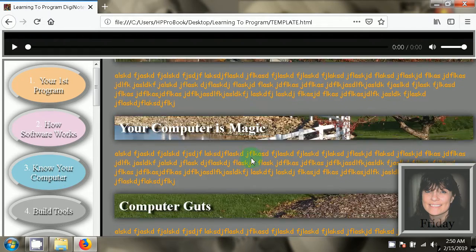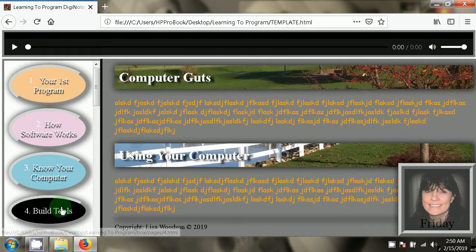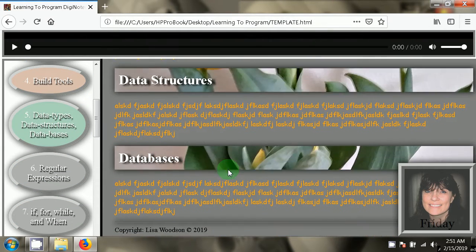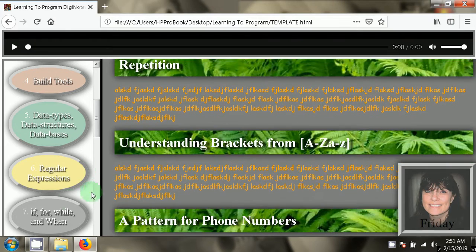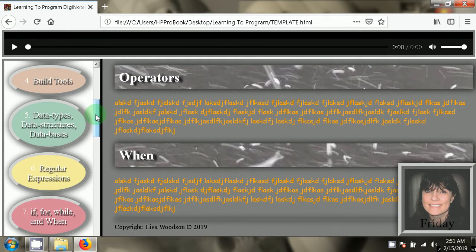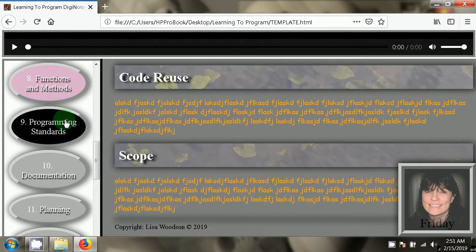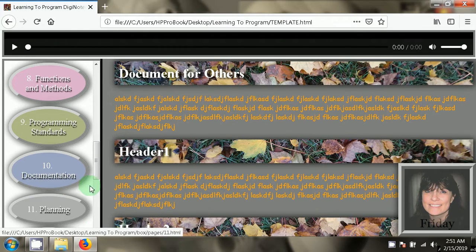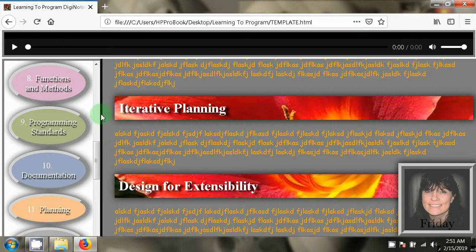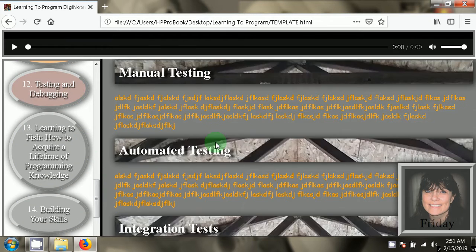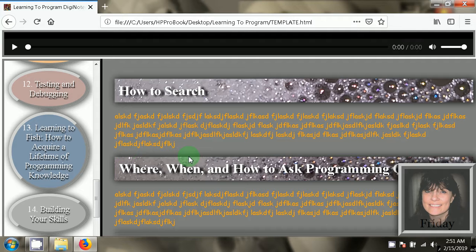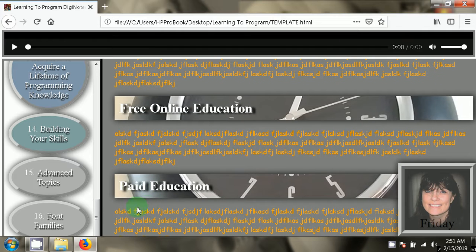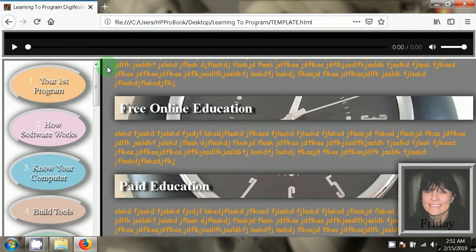Know your computer, another picture. Build tools, yet another. It's just a nice little effect that I was playing around with. Some of the backgrounds are nicer than others. Alright, that's enough for now with that. So you get the gist.